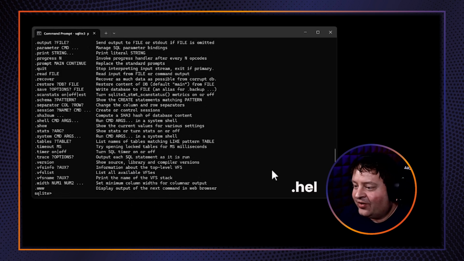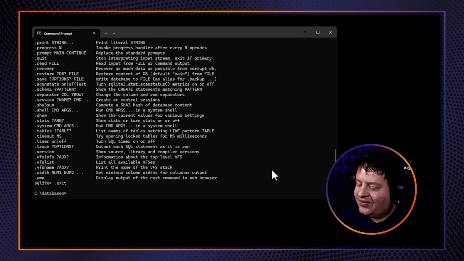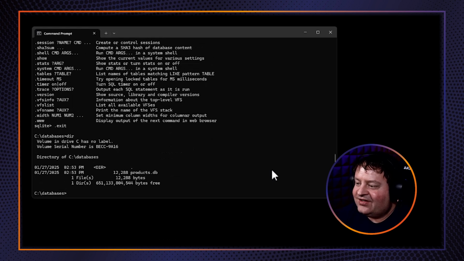Now, I'm done with this, so I'm going to say .exit. That's going to take me out of the database, and it's going to commit things. Now, if we do a dir, you can see here is the products DB that was created by our SQLite command.